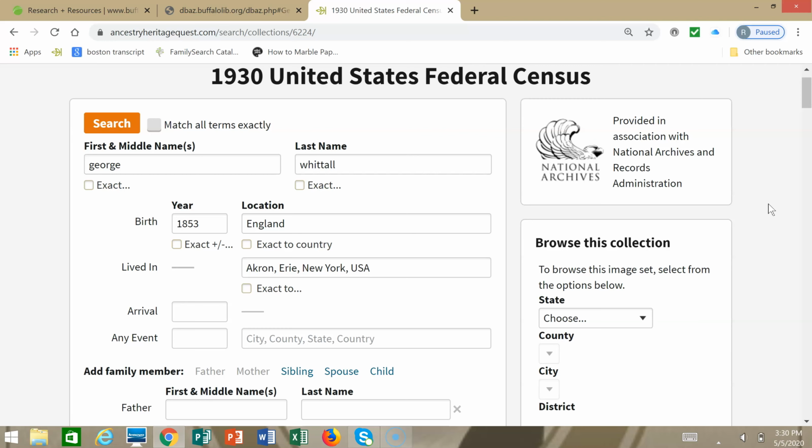And then if you know the town that he lived in 1930, that's the best information to put. If not, put in the county or the state. So he lived in Akron in Erie County. So I input that data.